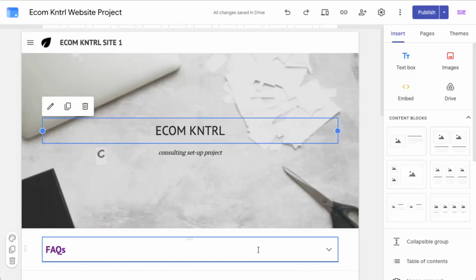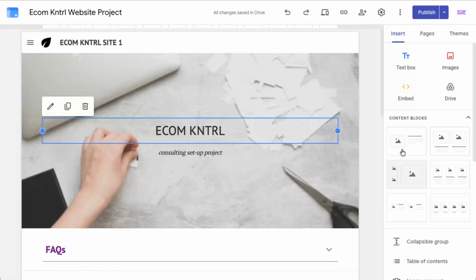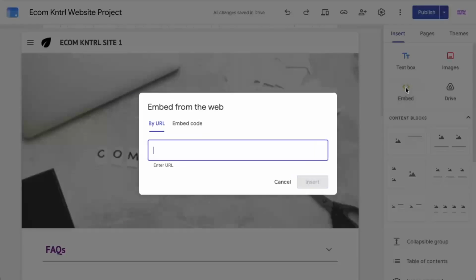on the right-hand side. On that right-hand side, look for the option labeled Embed. It's usually under the Insert tab. Click on Embed. This is the tool that lets you bring in content from other websites either by URL or by embed code. In this case, we'll be using a simple URL.